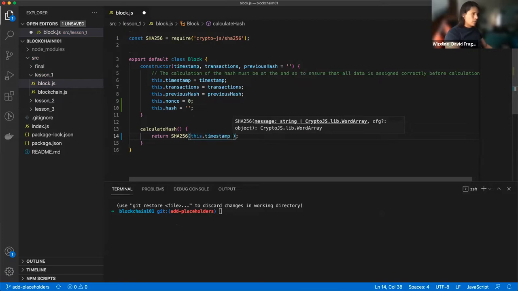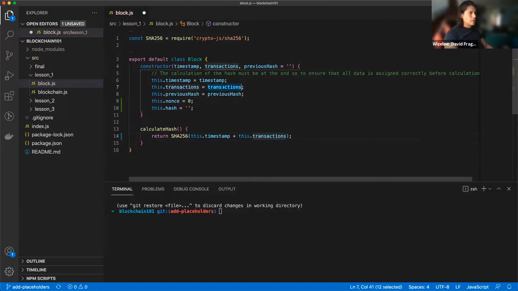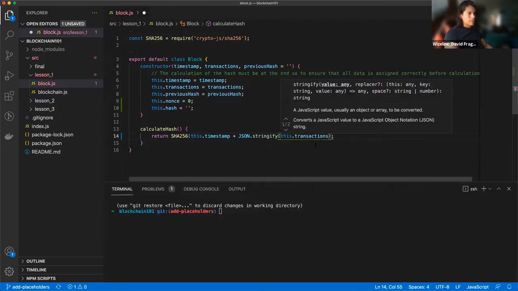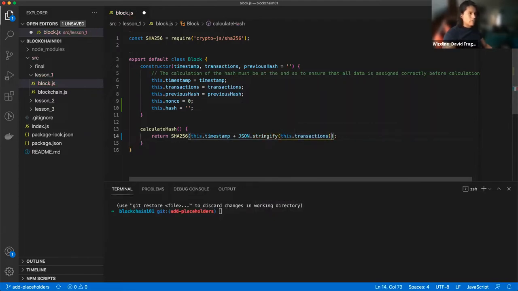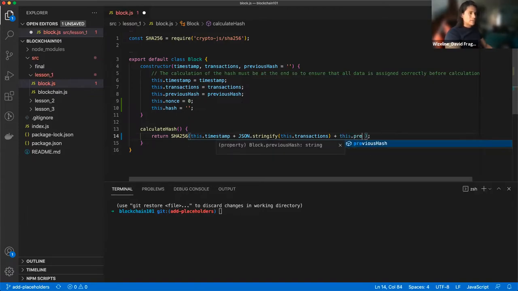And we are going to concatenate pretty much every property of a block. We are going to say this.transaction. But as this is an array, sorry, I just missed here. This is an empty array. And we are going to, as this is an array, JSON stringify this so that it converts into a string and we can just concatenate with other strings, right? And we are gonna say this.previousHash, and we are going to concatenate this.nonce.